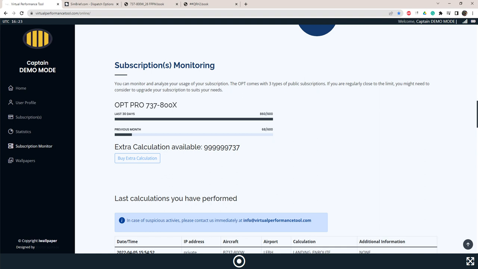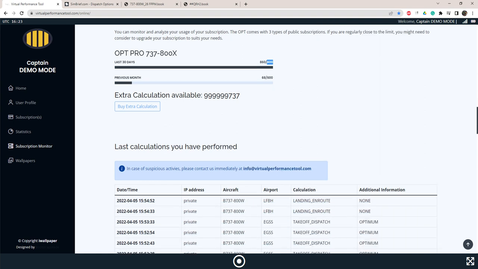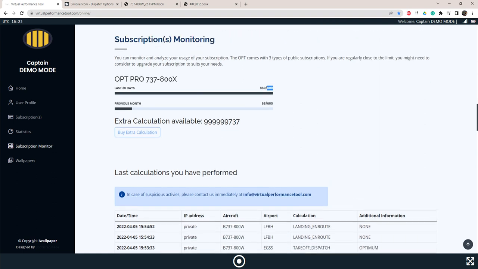This account, as you can see, went above the 600 limitation, but it has some extra calculation available. So this is what you will have when you buy the subscription. You will have a certain amount of extra calculation available for you to go over that limit for some occasional use or at the beginning when you try to understand how the OPT works.